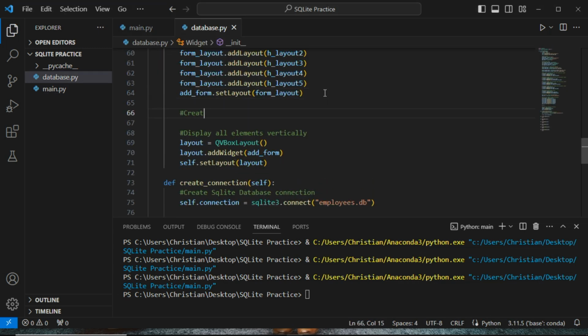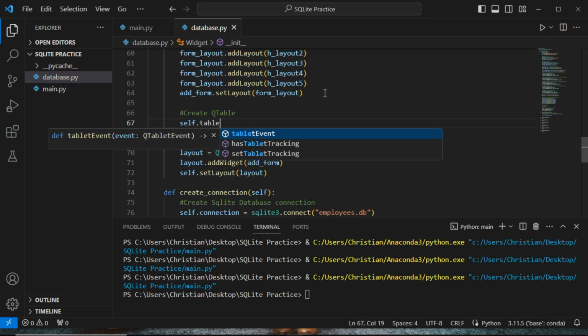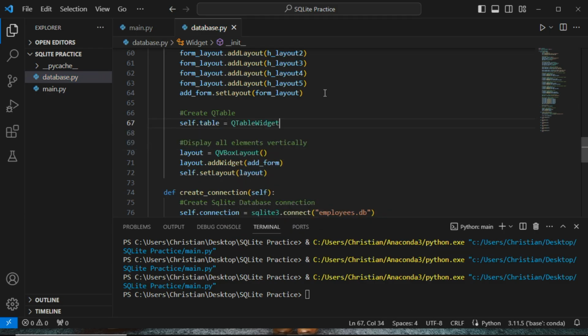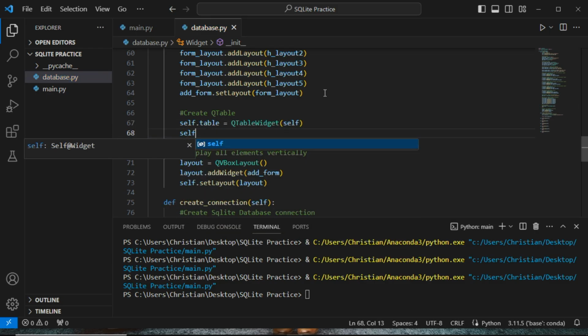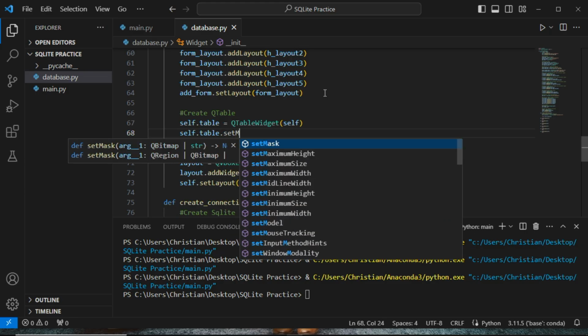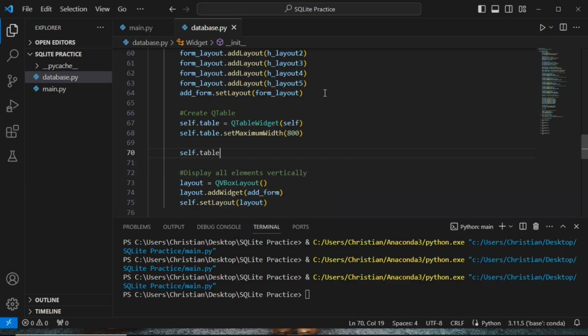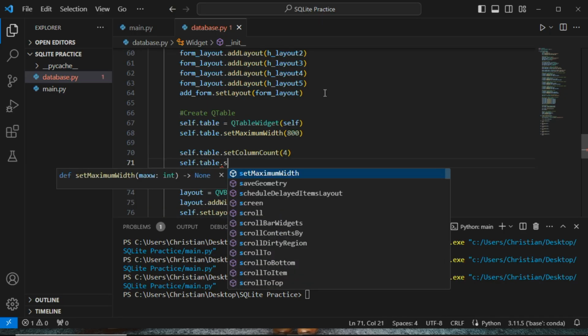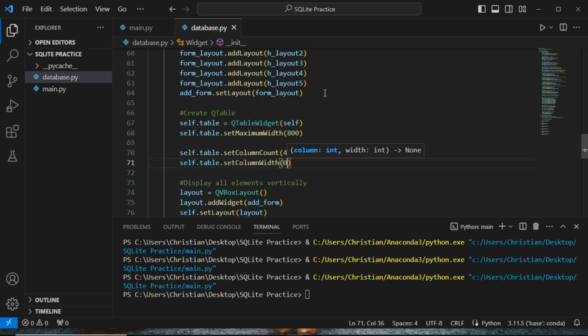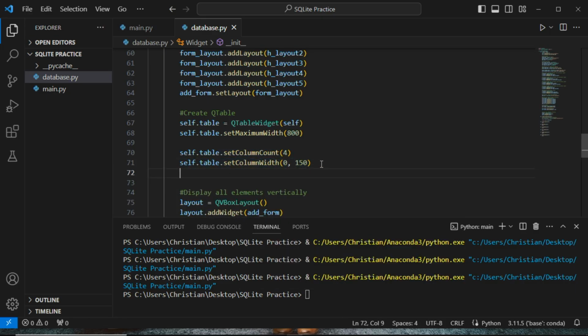Alright, so next step, we want to add a QTable widget into our design. So create it. So self.table is equal to QTable widget. Then we're now going to actually set the maximum width, which shall be 800 pixels. Then we're now going to set the different column widths. So we have 4 different items in the columns. So that's why I have a column count of 4. And then we're going to have each column width.